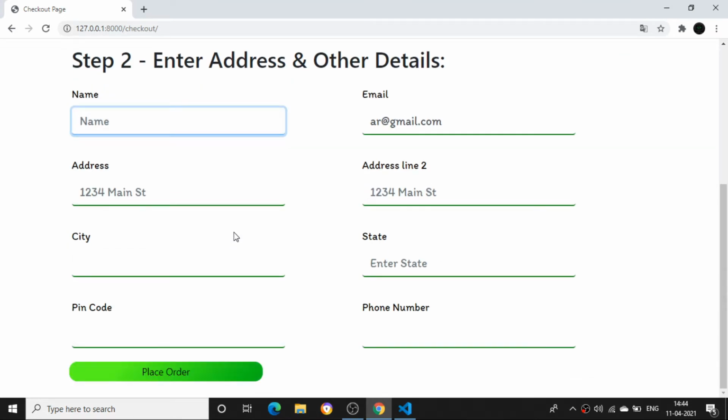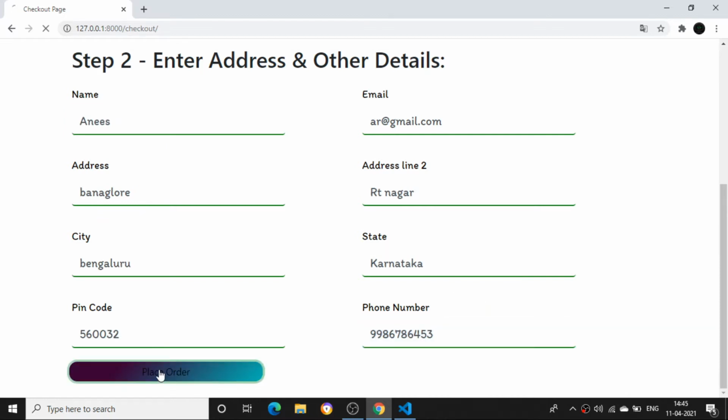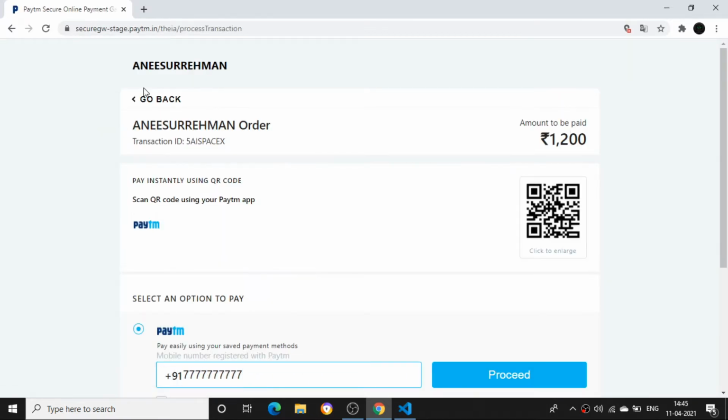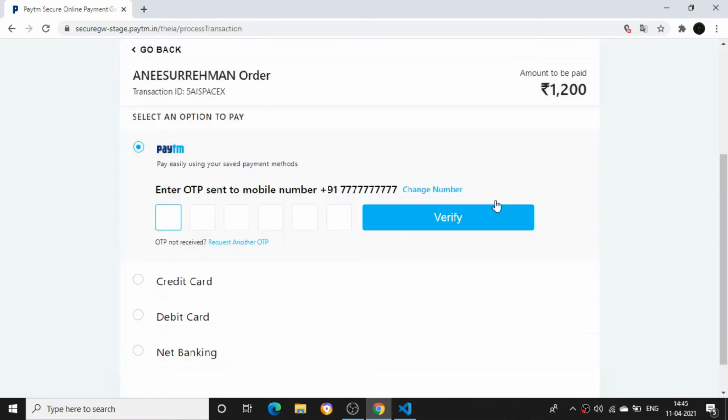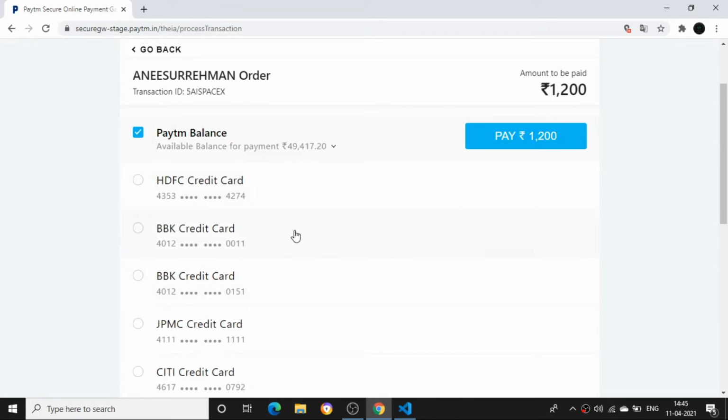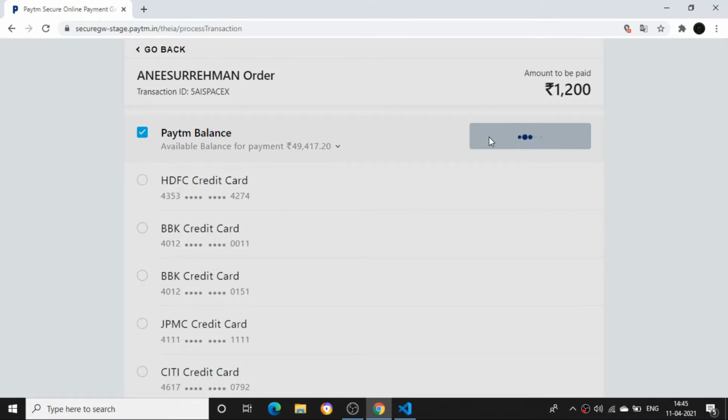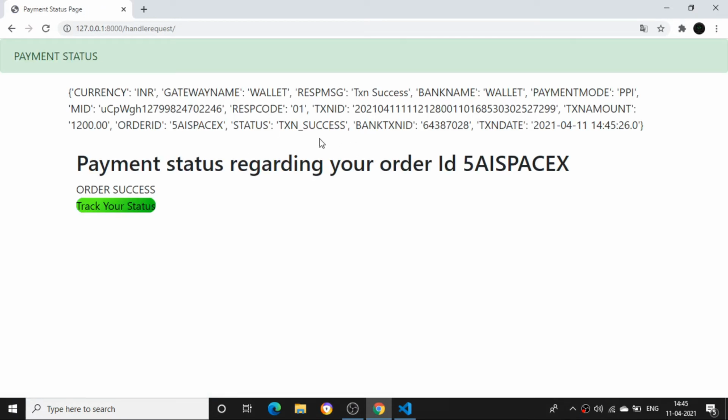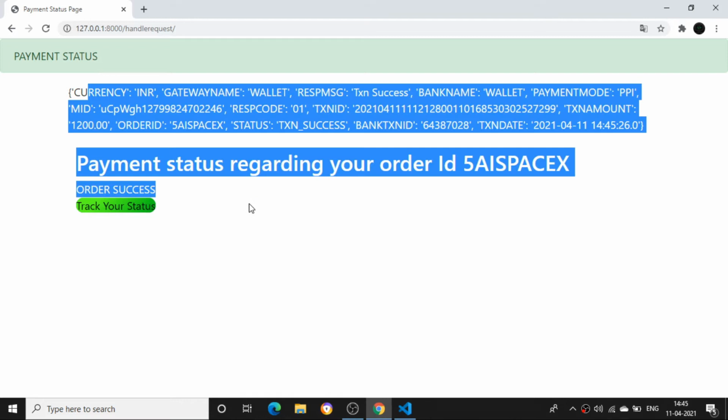I'll just show you one now. I have filled out this form, and I'll click on place order. It is redirecting to the payment gateway, that is Paytm. I can use these testing keys and proceed. I gave the OTP over there, and once the OTP is verified, I can pay with the balance here. It is for testing. You can see I got the payment status with all the details.